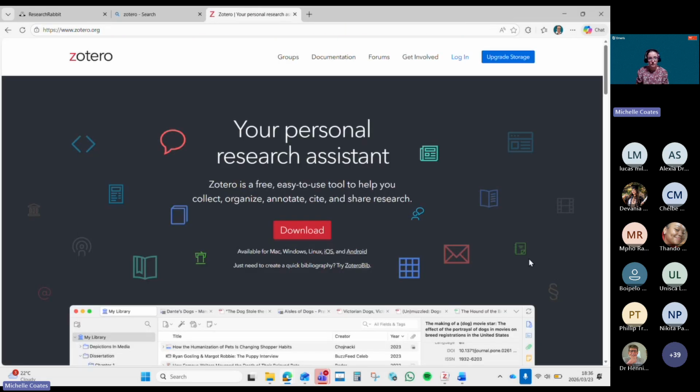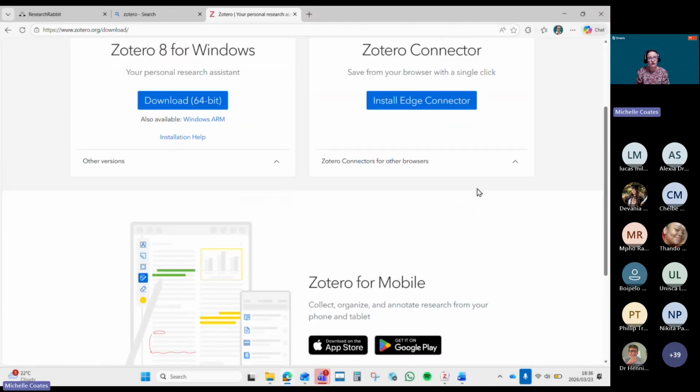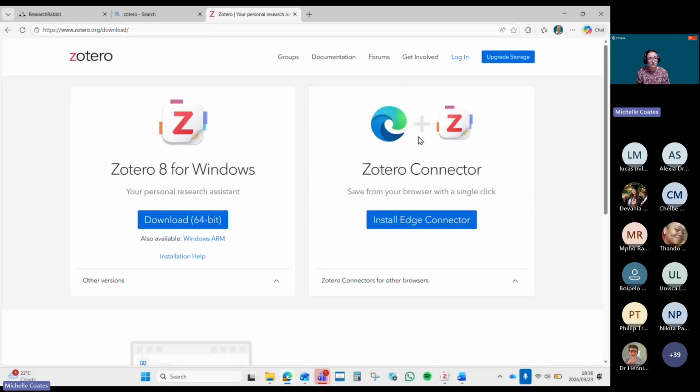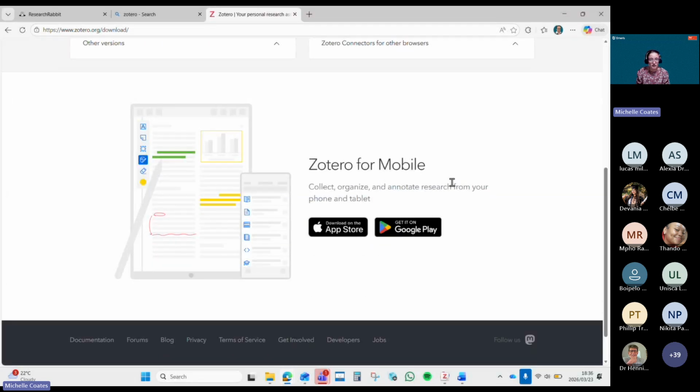All right, so this is what you will see, your personal research assistant, and then you click download. Okay, so there's two options when you download. The first option is the actual app for your computer, and then the second one is called a connector, which connects to other stuff. And when you are searching the internet, it will help pull the articles from those places. So you might want to do both, or just the one. The old school one, Zotero for Windows, is fine. You can do everything the same. And then now there is Zotero for mobile.